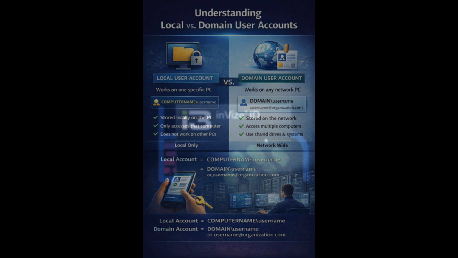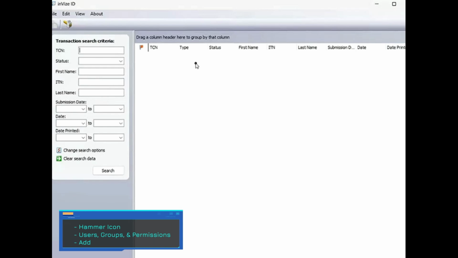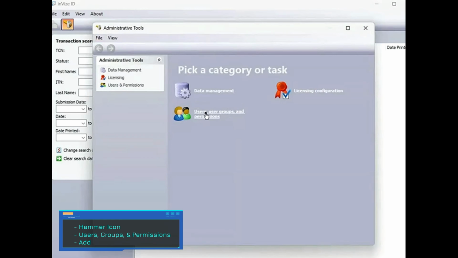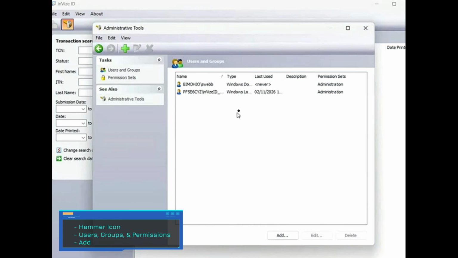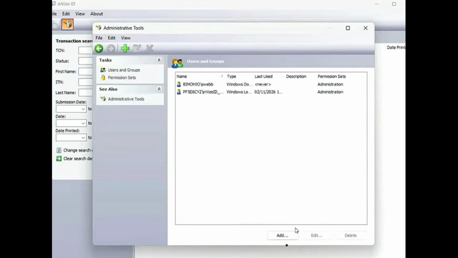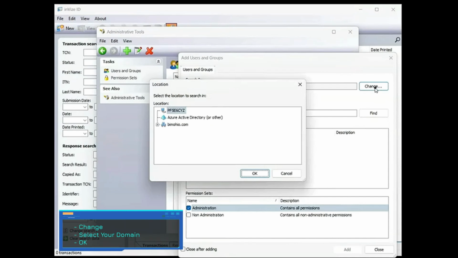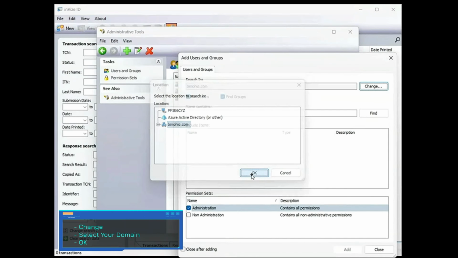To begin, open the InVize ID software and navigate to the Administrator Tools section, which is the hammer icon. Then click Users, Groups, and Permissions. Then click Add at the bottom of the screen. When the new window opens, the default user type will be set to local. Since we're adding a domain user, change the location to your organization's domain and click OK.